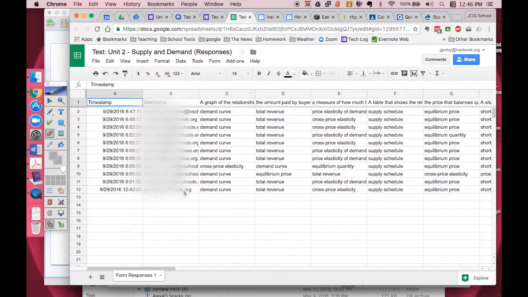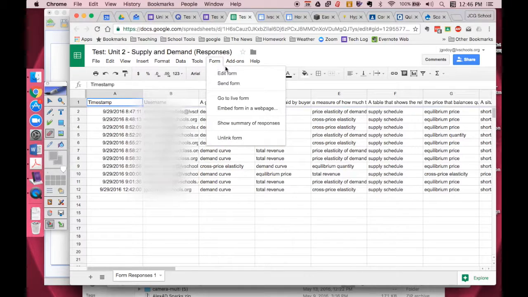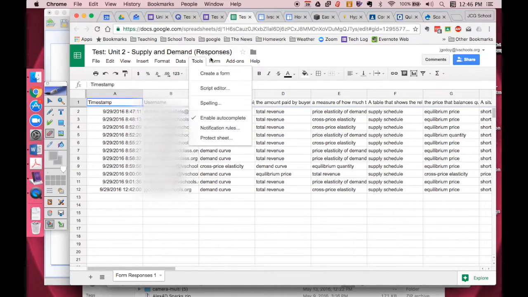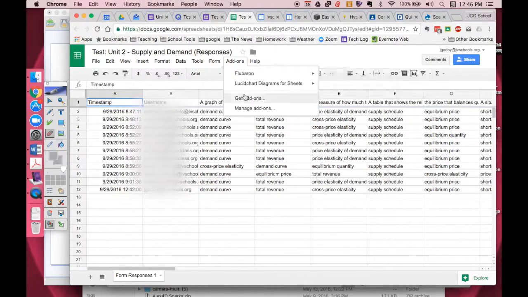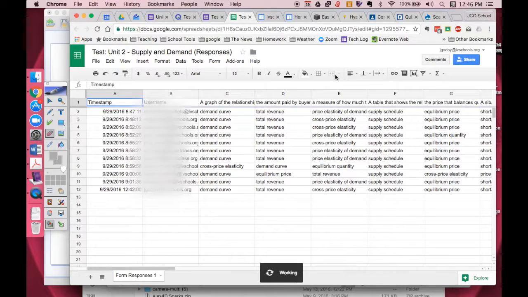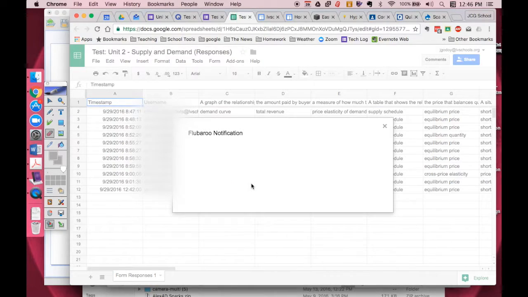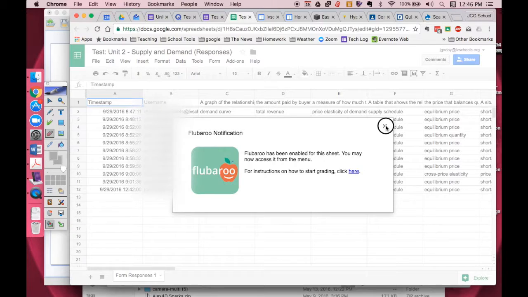So I am the key here. So if I go to Tools, Add-ons rather, under Get Add-ons, you can open up a little store full of add-ons and go look for Flubaroo. And I'm going to enable Flubaroo. So you're going to add Flubaroo to your spreadsheets. I'm going to enable it in this sheet. It'll tell me it has been enabled.